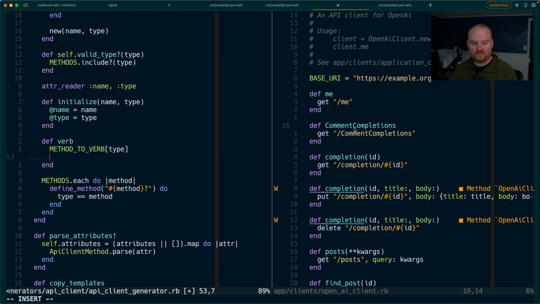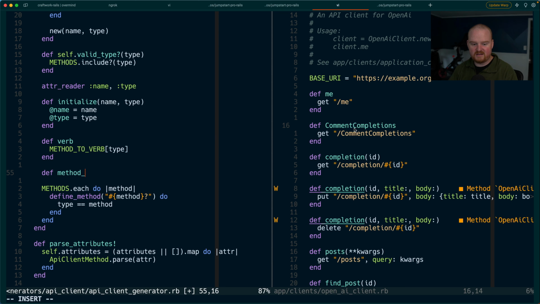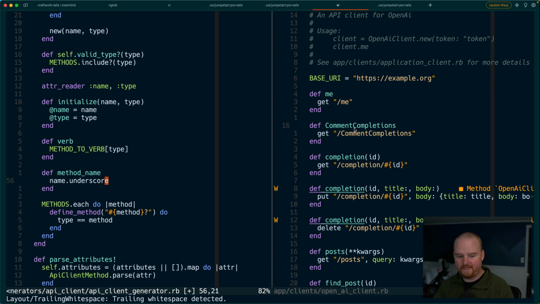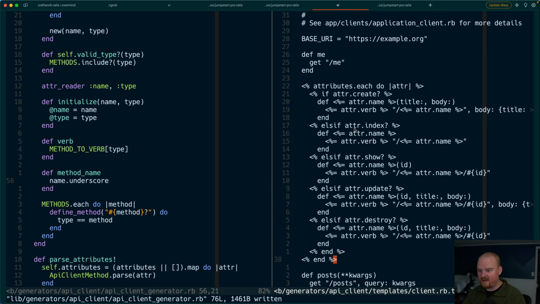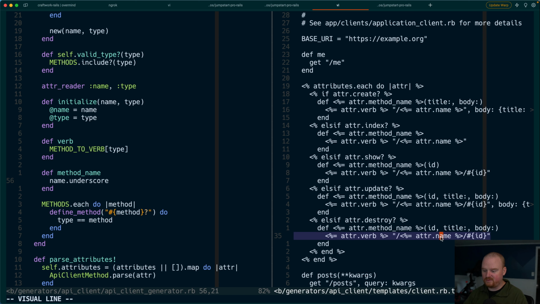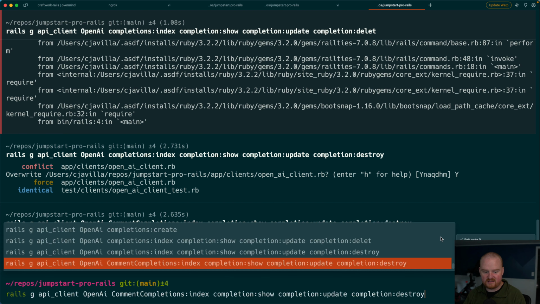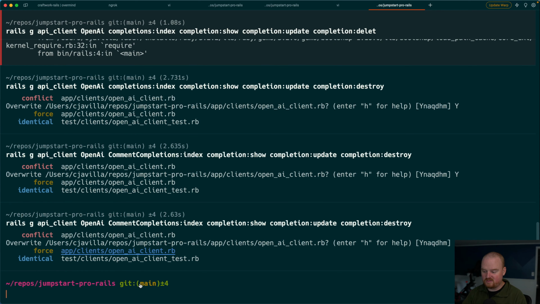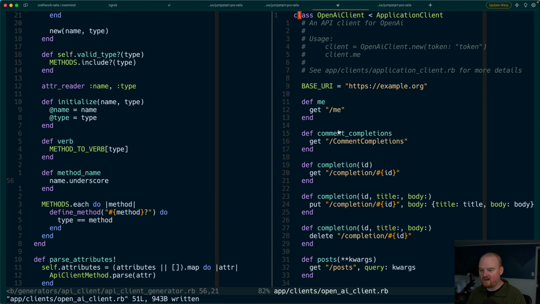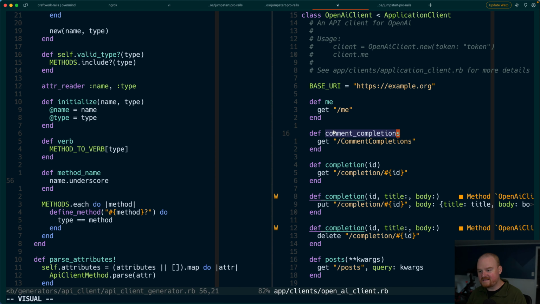Another thing we can do here is write, what is our method name? So method name, and here what we can do is say name dot underscore. Then everywhere that we're saying name for the method name, now we can say method underscore name. What that does is it makes it so that the actual text being passed to the endpoint can still use that capital name, because maybe that's what the API is expecting, but our Ruby methods should be familiar. So open AI client. All right, so now we've got this comment completions thing that's underscored, or snake case.